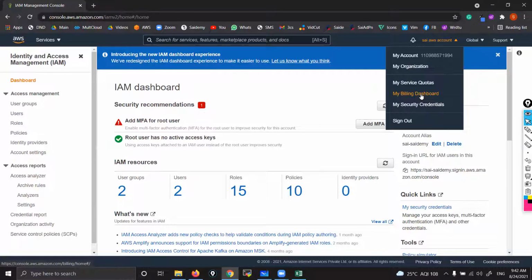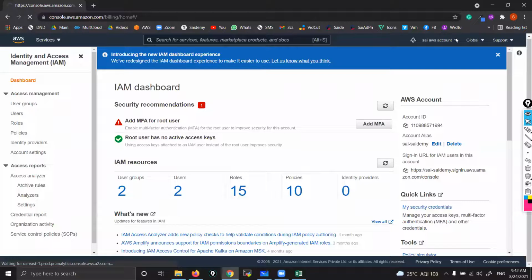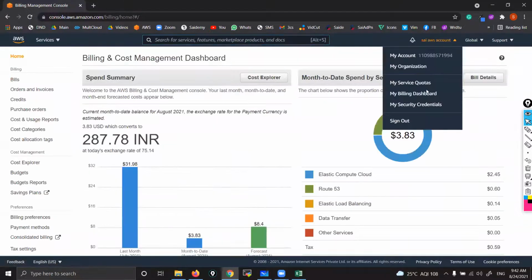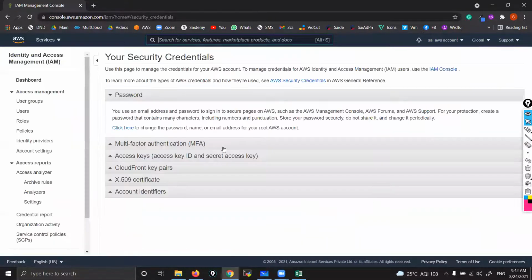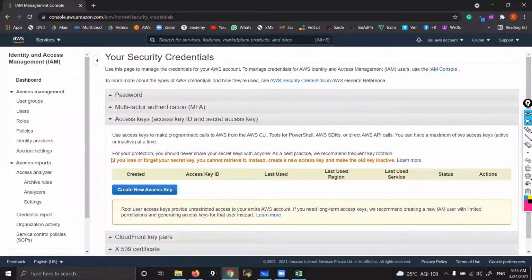Go to billing dashboard. Sorry, sir, not this one. This. Go to security credentials. Okay. Now you can see access key and secret key. Now here you can generate keys. Click here, create new access key.